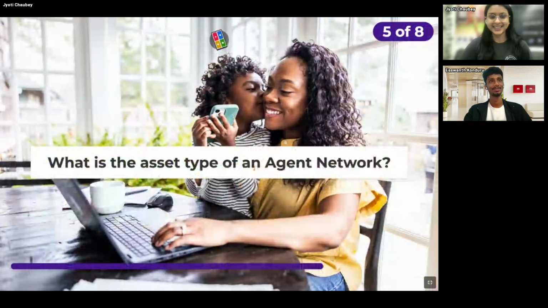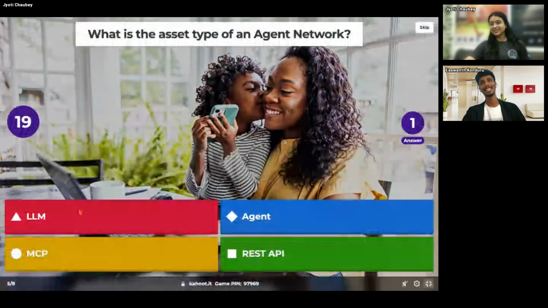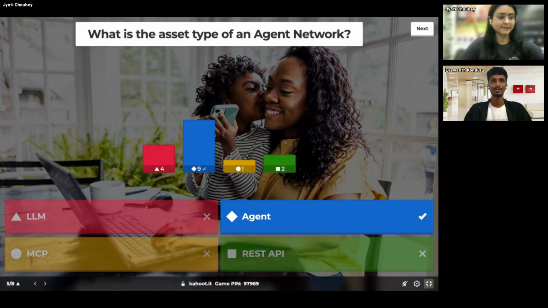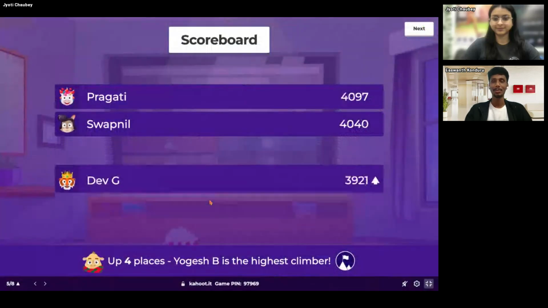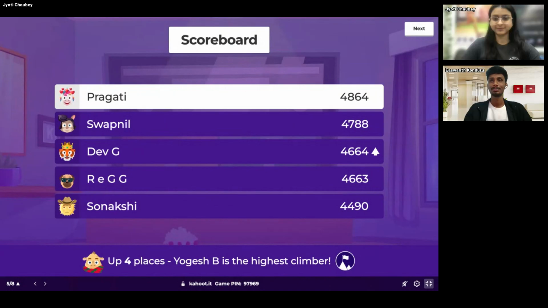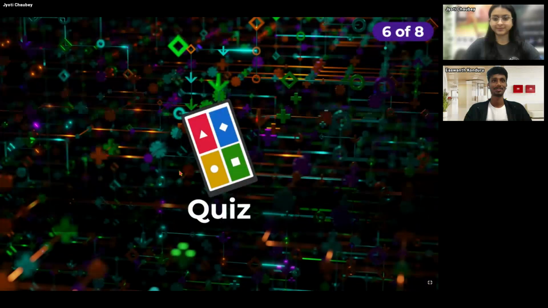What is the asset type of an agent network? Fastest finger, I would say, of everybody. Yeah, when you deploy an agent network, it is published into Agent Registry as a type of agent. We also saw it on Exchange. Pragati is still on top. Swapnil and Dave maintaining their position.